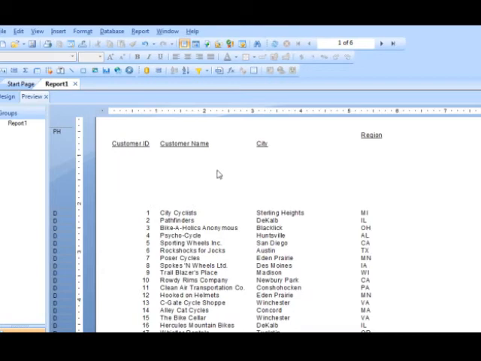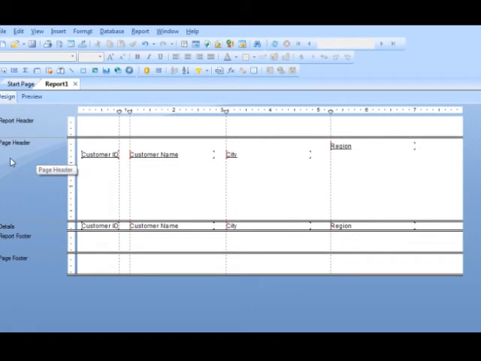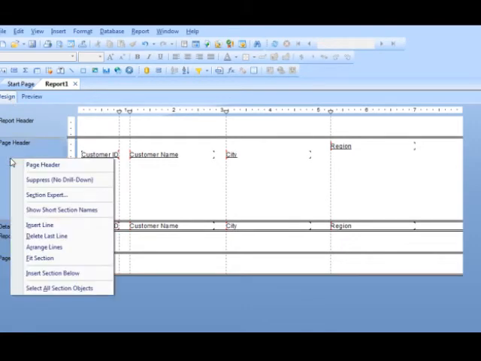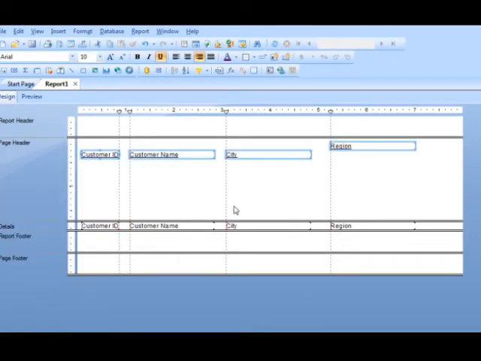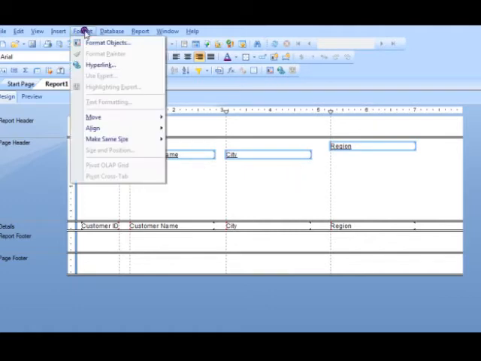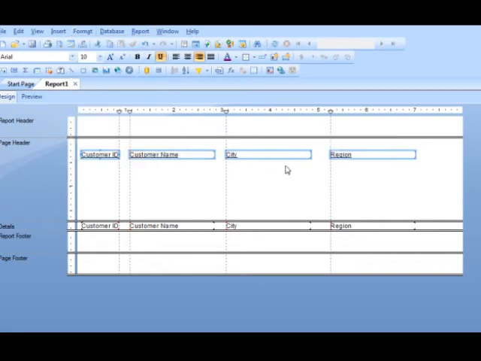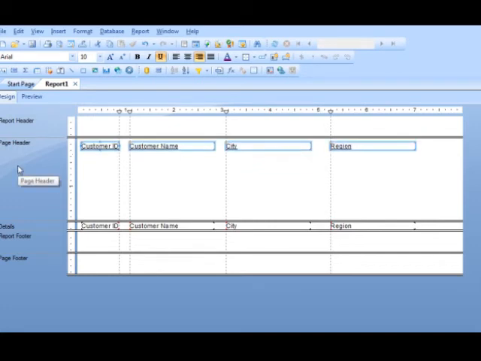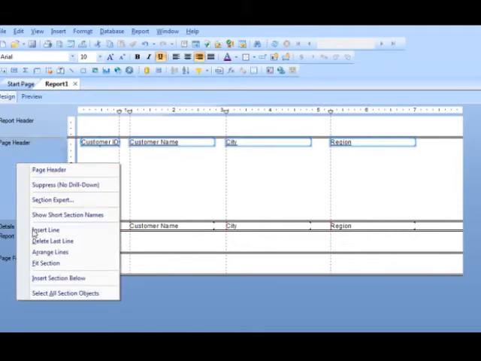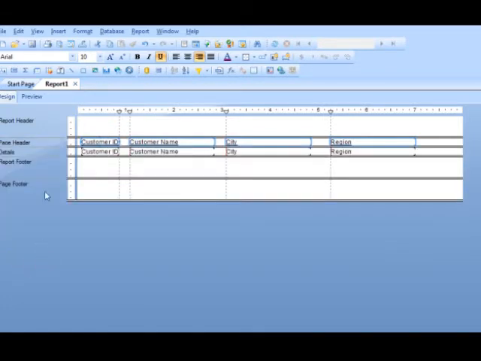But I still have this big gap, so let's go ahead and fix that. So again in the section, I'm going to right mouse click, select all section objects. Notice that I have some that are offline. I'm going to Format, Align. Let's align the bottoms. So now the bottoms are all equal. I'm going to take the up arrow key and move everything up. And now I'm going to right mouse click, fit the section.